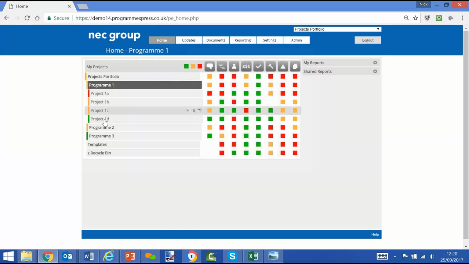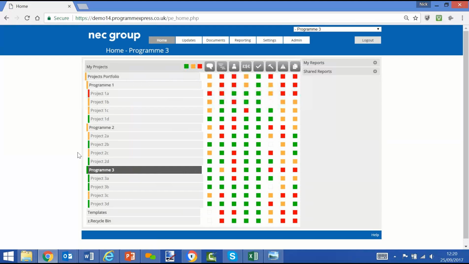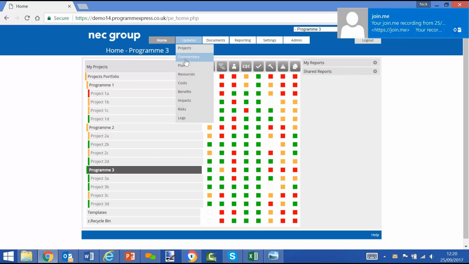open up the example programs and projects, purely demo data, demo structure, and we can see the health of the projects and the portfolios broken down by red, amber, green status, broken down by the modules that sit behind ProgrammExpress, better described through the Updates tab. There's commentary, plan, resources, costs, benefits, impacts, risks, and logs.